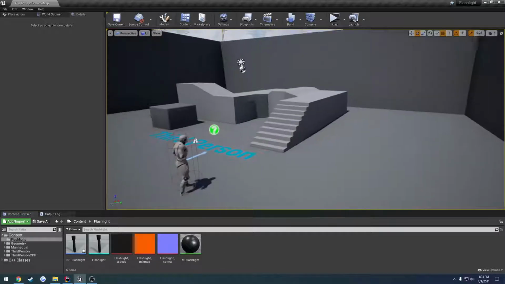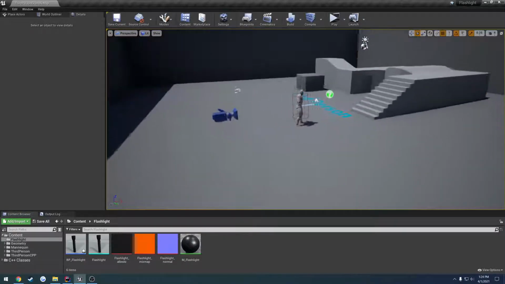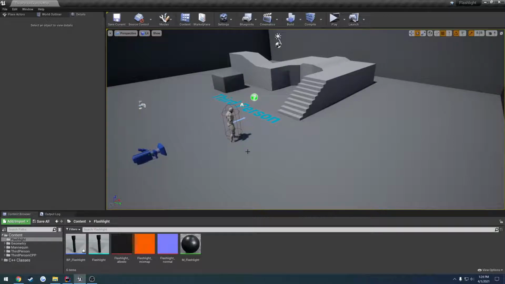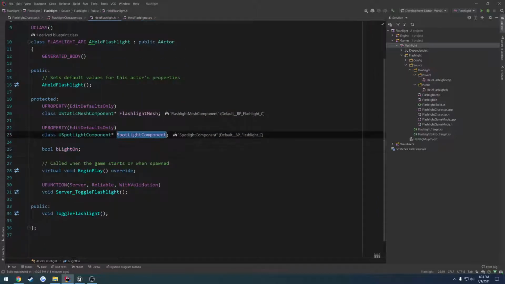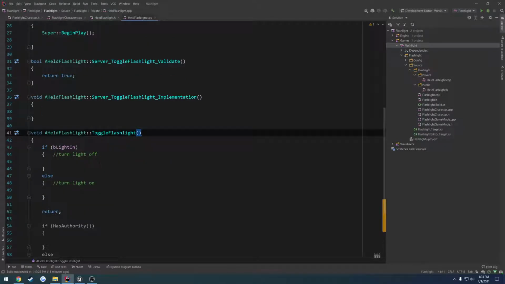In this video, we're going to continue on with our flashlight, and we're going to actually make it so we can turn it on and off. So this is not going to be replicated as of yet, but we want to have the functionality there so we can easily do so. So we want to have that handled in our toggle flashlight function, and pretty much all we're going to do is set it up so that spotlight component gets toggled, and that's pretty much it.